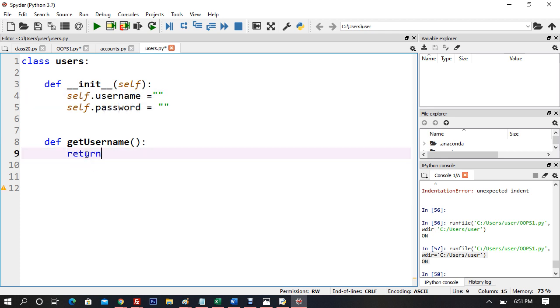So I'll say return. This is going to accept self here. So now I'll say return self dot username. So when I call get username, whatever is in this username, I'll get. Why? Because you're returning whatever is in this username variable back to this function. So it's called an accessor.